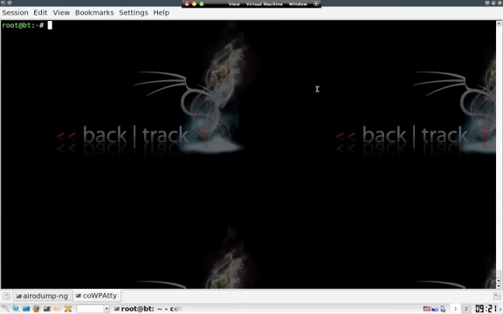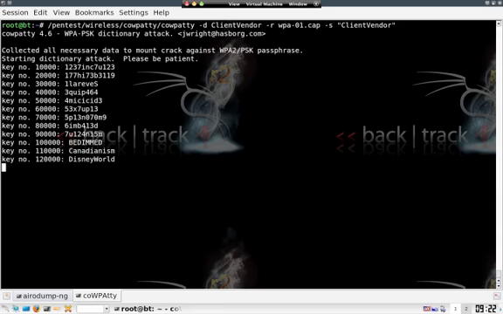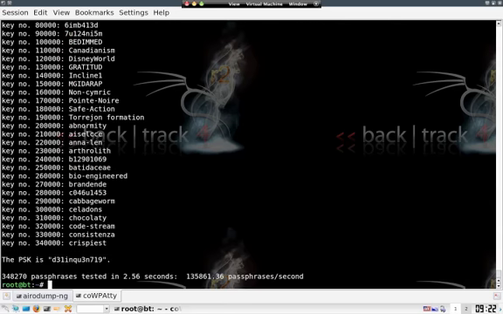Now we can just crack the PSK with coWPAtty. Hopefully our PSK is in our dictionary. There it is.